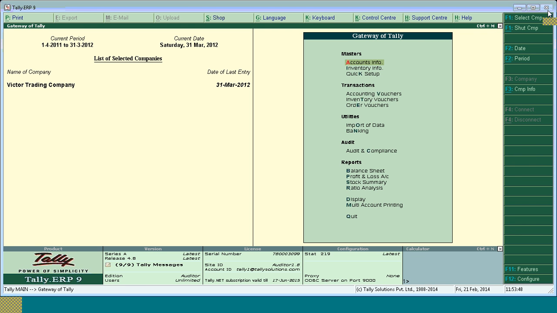So this is regarding integrating accounts and inventory. Next we'll go with auto backup. See, auto backup is nothing but, as in previous releases of Tally, like Tally 9 and Tally 7.2, the user has to take the backup manually.